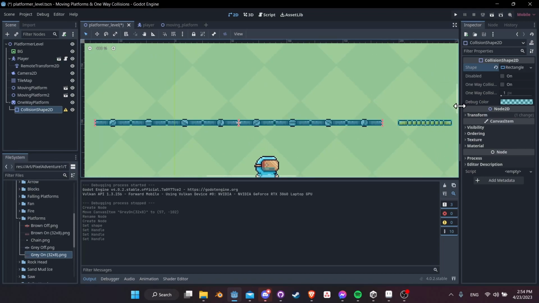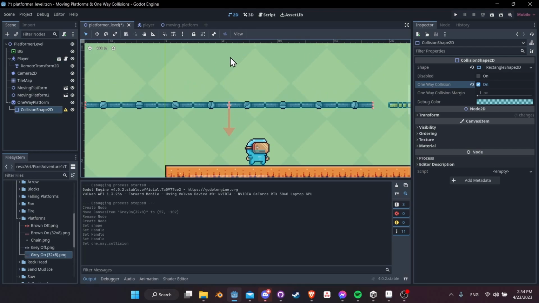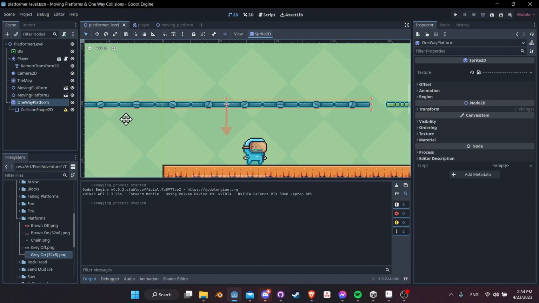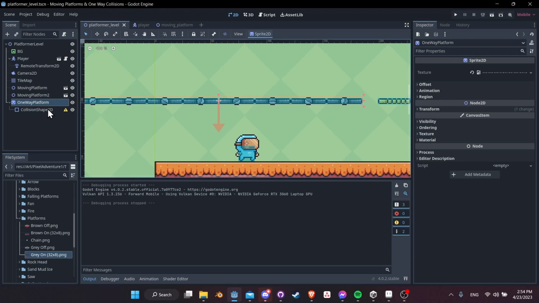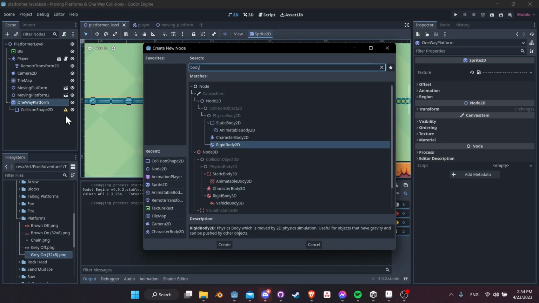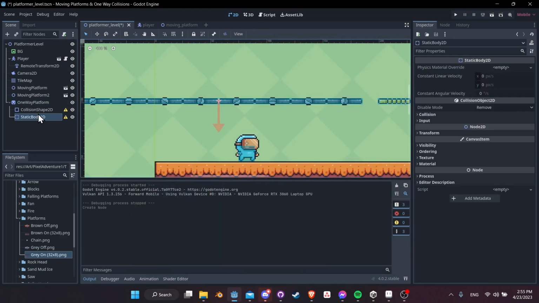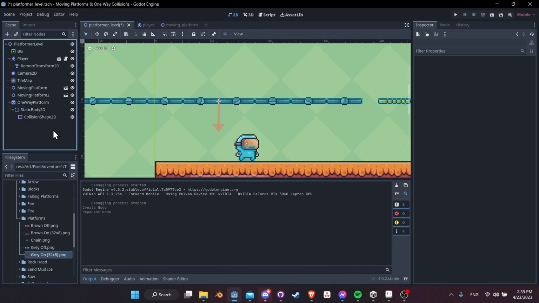To make it a one-way collision platform, you just need to check one-way collision over here on the right. By default, you'll see that the direction is down, meaning that if we approach from the top the collision is going to occur trying to go downwards, but if we approach from underneath, it should not block our jumps. Of course, we also need to add a physics body for this to work, so right-click on our one-way platform, add child node, and let's look for body. We can look for a static body 2D here, since this ground isn't going to move, unlike the platform. Create. And let's just drag the collision shape under that static body.